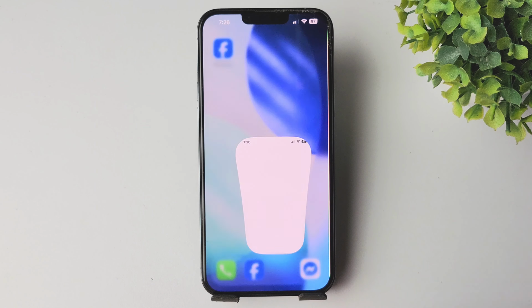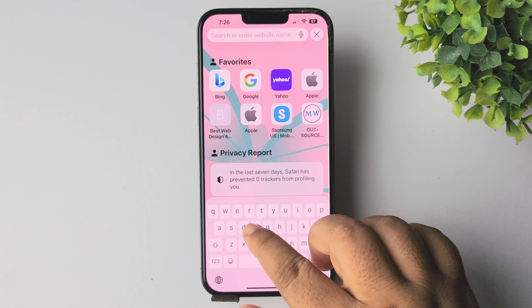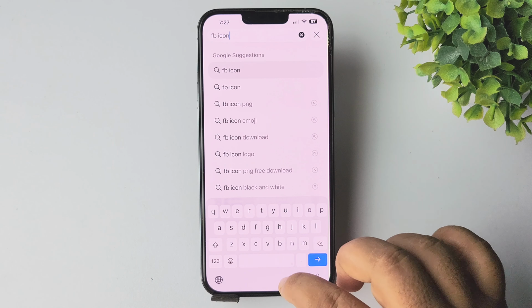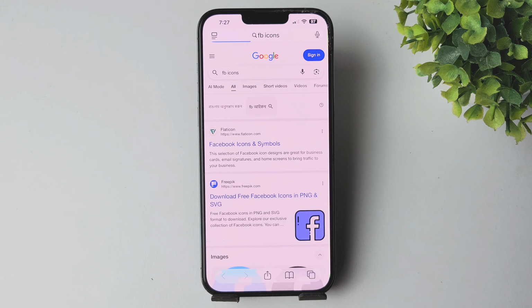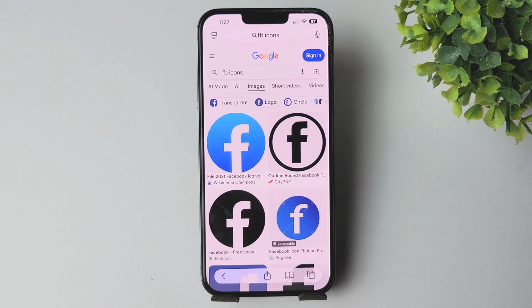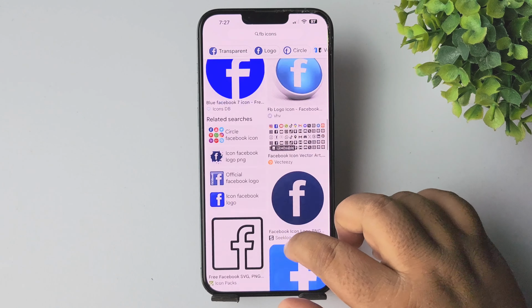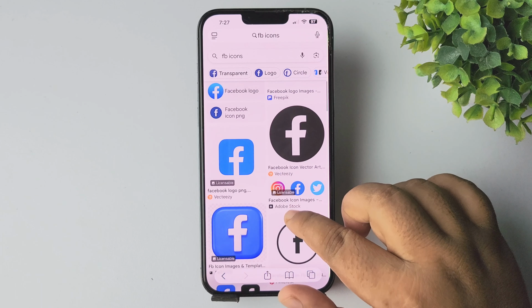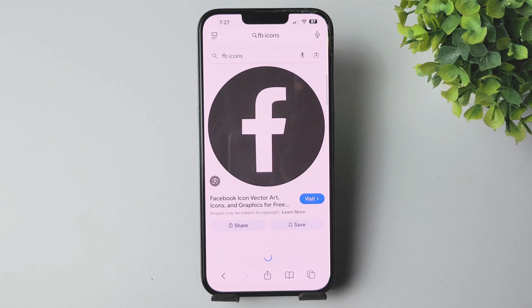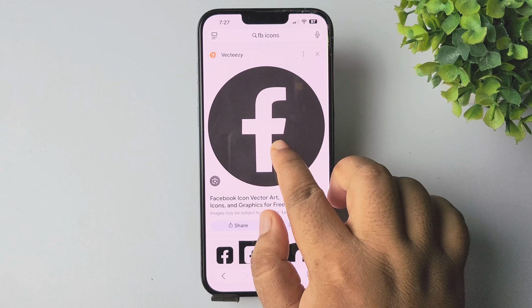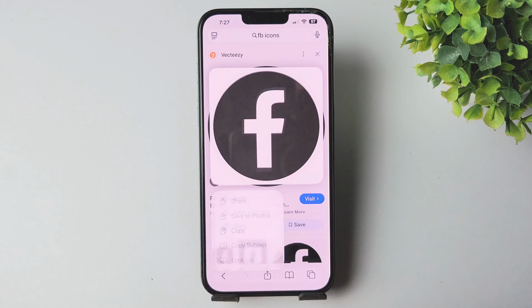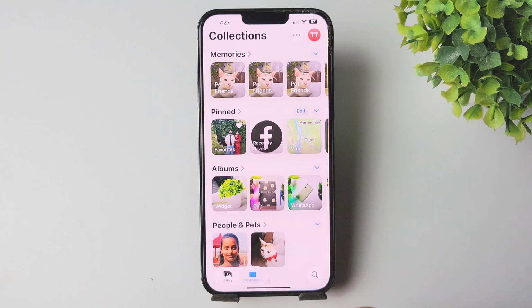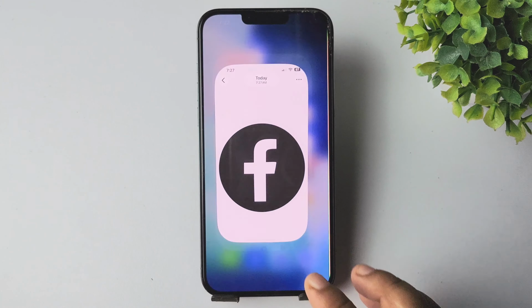So I'm just going to my browser and searching for FB icons and selecting images, and now I'm just selecting a different Facebook icon from here, maybe this black one. Long pressing on the icon, tapping on save photos and going to my photos app, and here we can see the photo successfully saved.